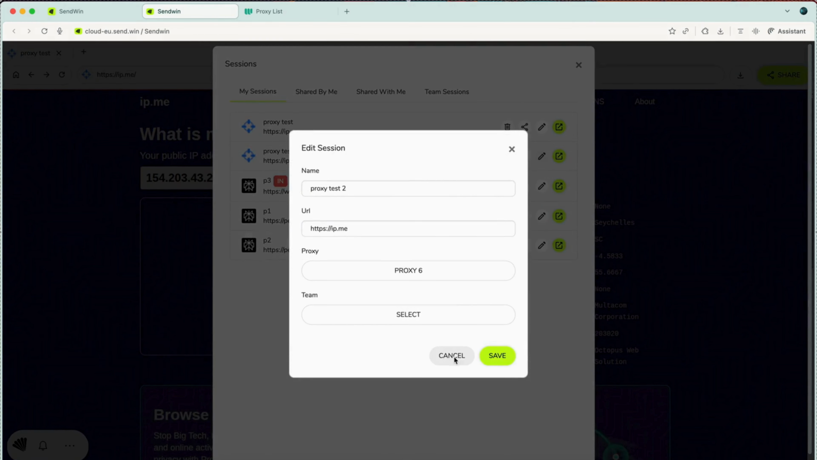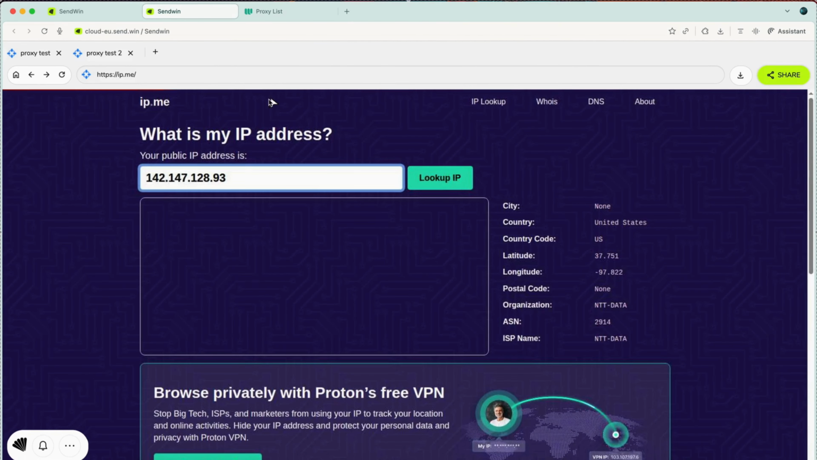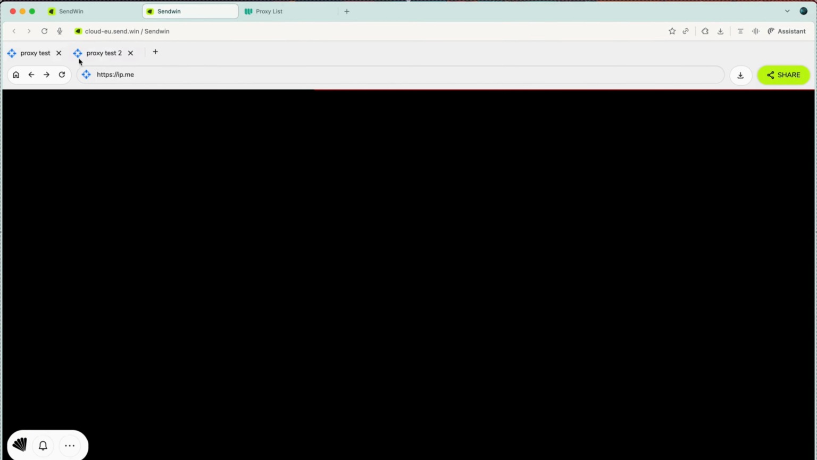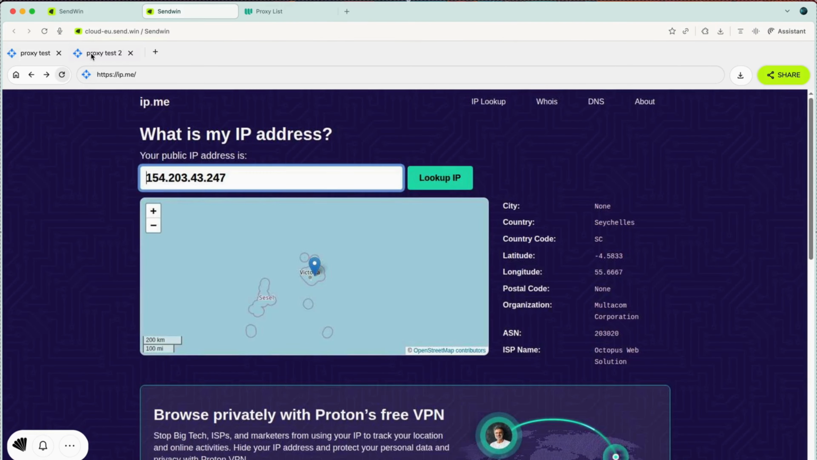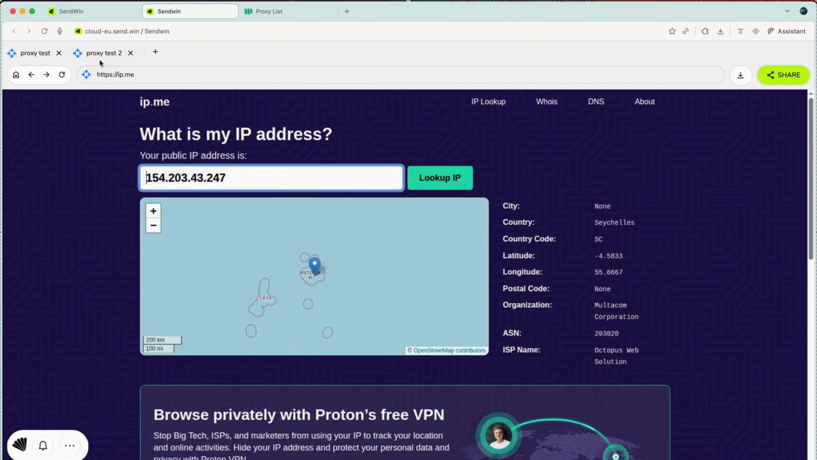Let me test another session. Let me check if this is using, okay, proxy 6. Let me test this one again. Okay, so both proxies are actively used in different tabs. You can see, you can refresh the speed again. And let me refresh the speed again. So it works. So you can create different proxies and assign them to the sessions from our Sendwin cloud browser.